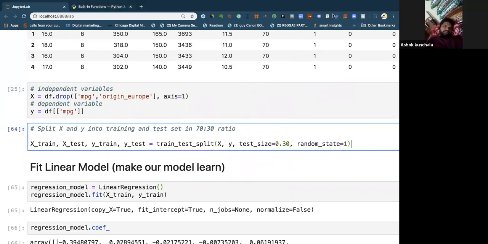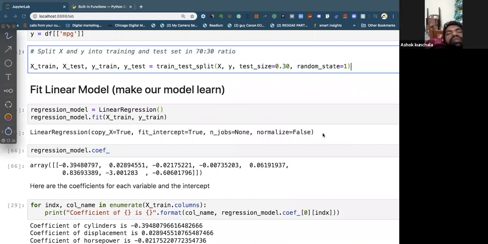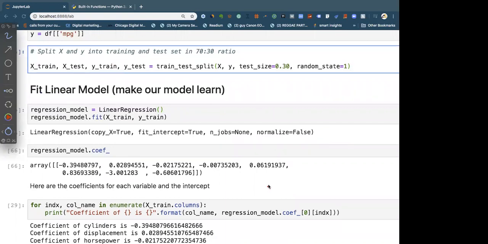Just give me 1 minute. Okay. So the random state, right? Someone's microphone is on. Okay, let me mute this.